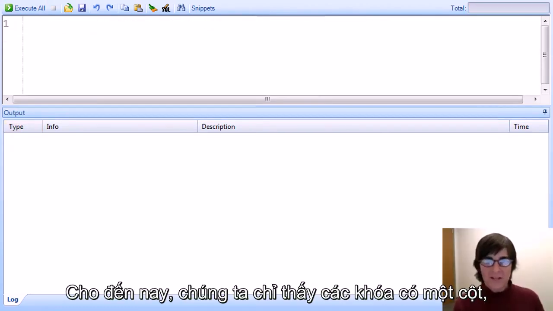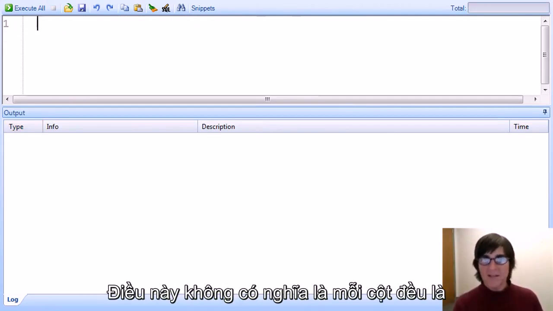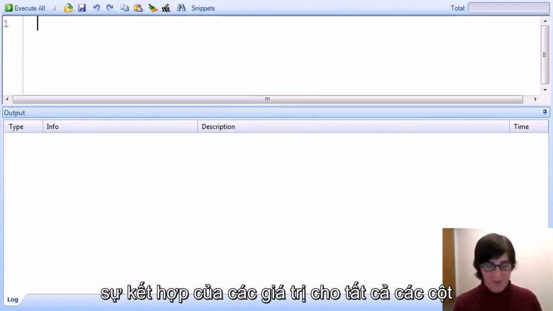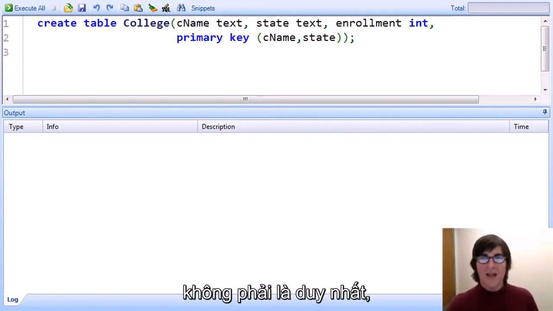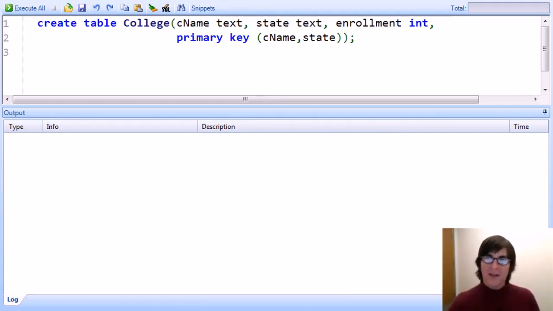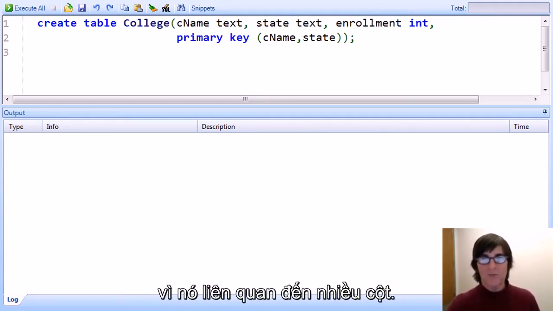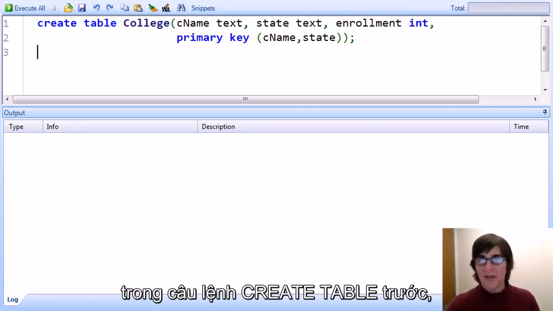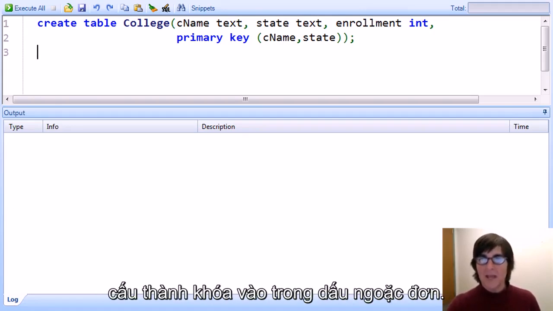So far, we've seen only keys that are one attribute, but as you know, we can have keys that span several attributes. That's not to say that each attribute is a key individually, but rather the combination of values for all of the attributes must be unique in each tuple. So let's suppose that our college name is not unique on its own, but college name and state together are expected to be unique. Now, syntactically, we can't put the primary key statement with the attribute anymore because it involves multiple attributes. So the syntax is to list the attributes first in the create table command, then use the keywords primary key, and put the list of attributes constituting the key in parentheses.